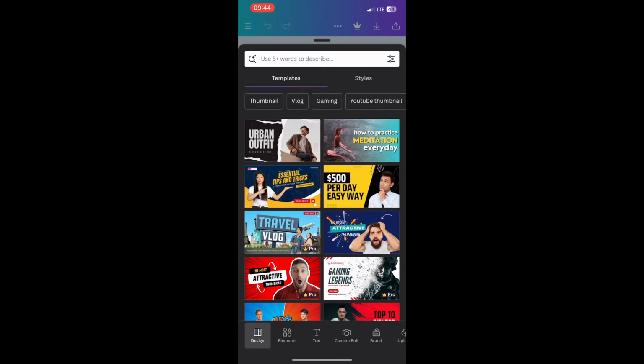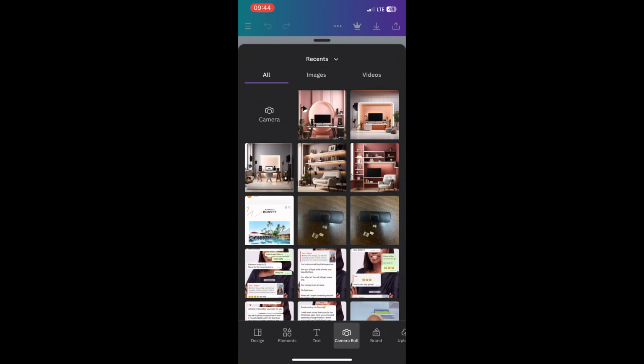This is what the design looks like. Now you're going to go down, click on the plus button and select camera roll. It goes to your gallery and shows you all the pictures in your camera roll.